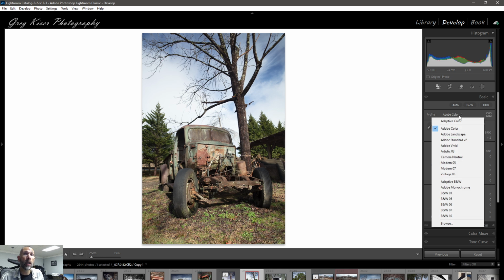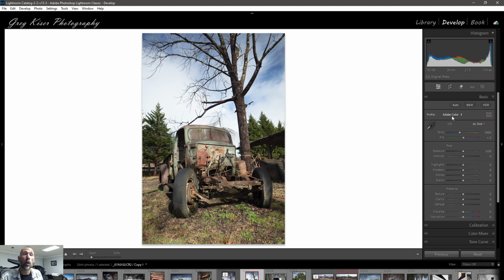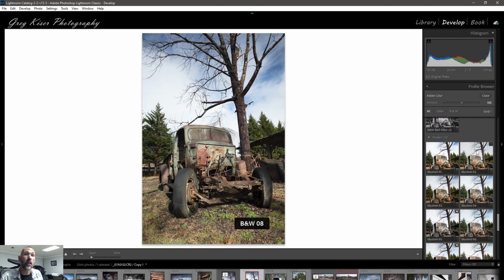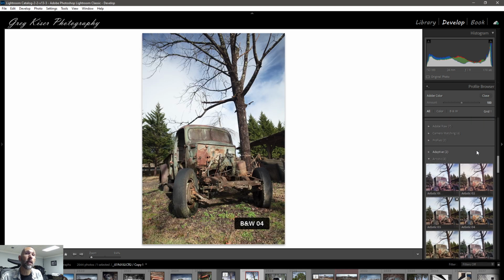And if you do the arrows here, you can go, and here's the new part, adaptive color, and then you go all through here, and these are basically your favorites, adaptive black and white. I don't usually go through this menu because it's very limiting. What I like to do, and we've talked about this, is go over here to that grid. And in case you missed it, profile, Adobe Color tells you what you're in, and then this grid over here. And that's going to bring up all your different profiles, and you see all these different options that you have. Again, these are not presets.